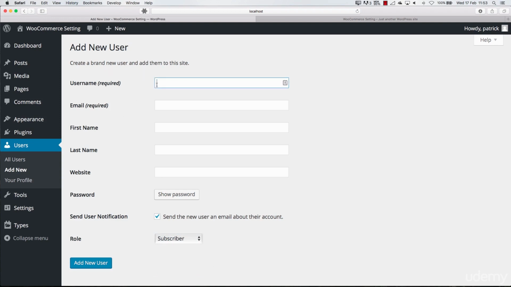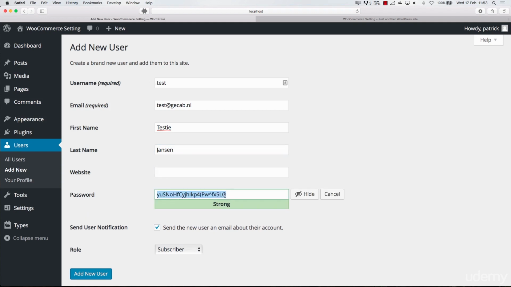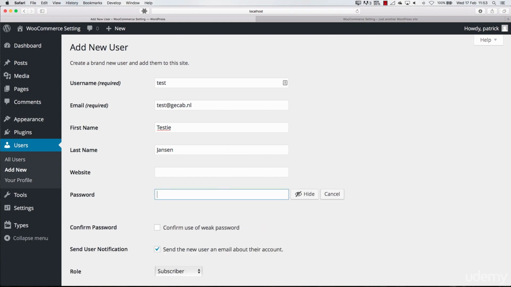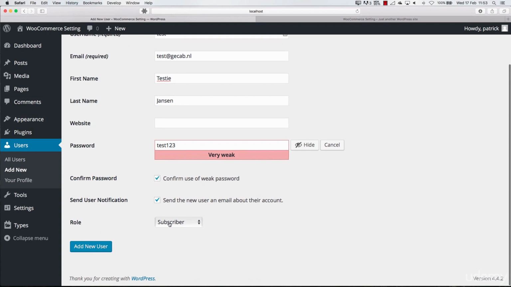So let's add a new user. Let's call him test. His email is required, so this email does not exist, but that doesn't matter. First name is testy. Last name is, that's a really Dutch name. And the website we don't fill in. And let's give me a password. Yes, just make it simple. Beautiful password. Confirm user quick password.